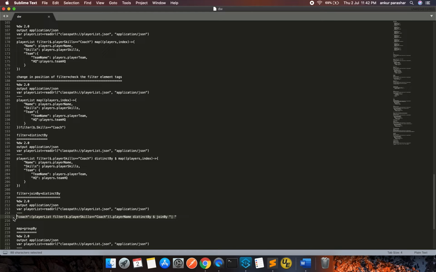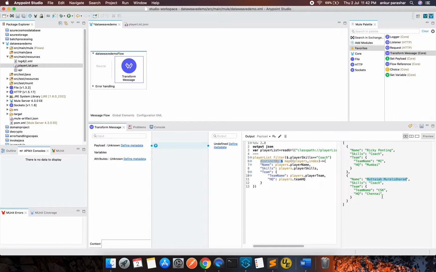So you have noticed one thing, right? I am having Ricky Ponting as well as Muthaiya Muralidharan, but these two guys are coming in different objects. What if I need only the names of these two guys in a single element? Is there any way we can do it? Yes. So joinBy.